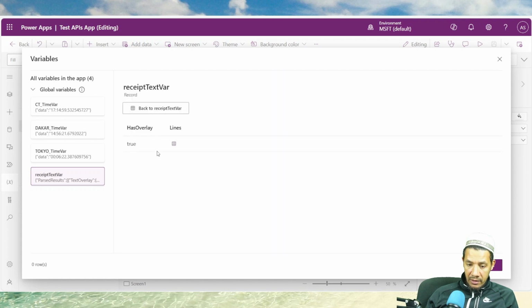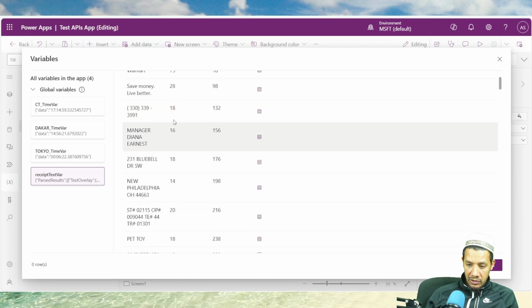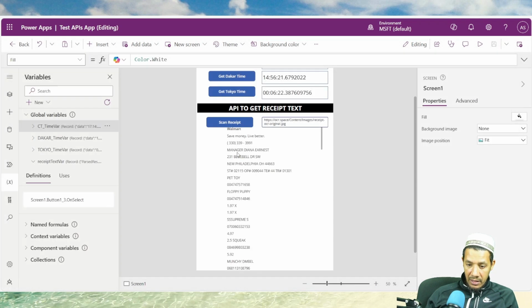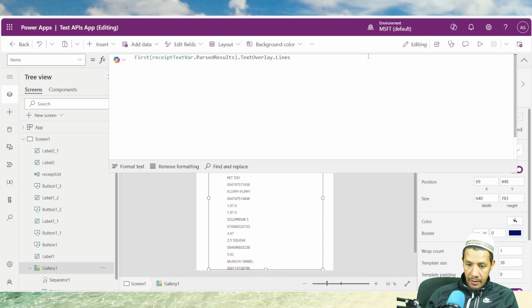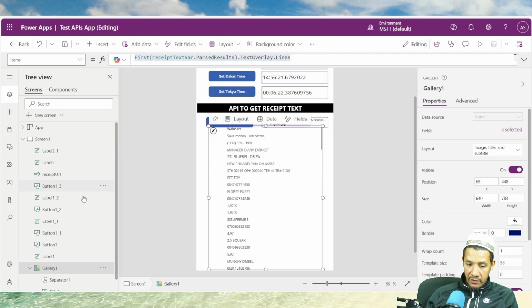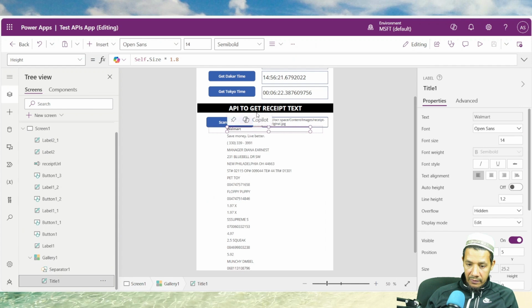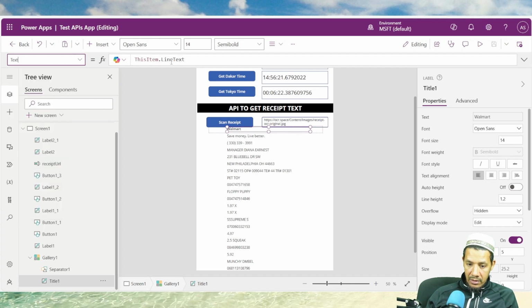And within the text overlay table, you have different lines. And this is where we get this over here. So the way I'm displaying it over here is in a gallery. I'm using this to get all the lines from the parse results. Getting all the lines over here, and then the title for each item, we click on text, would be line text.